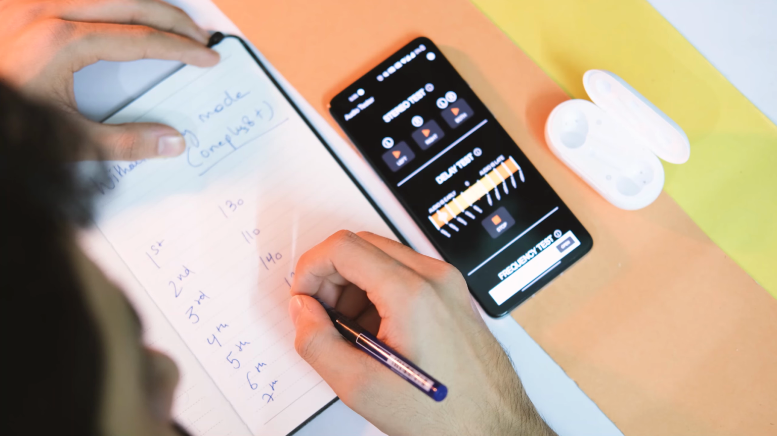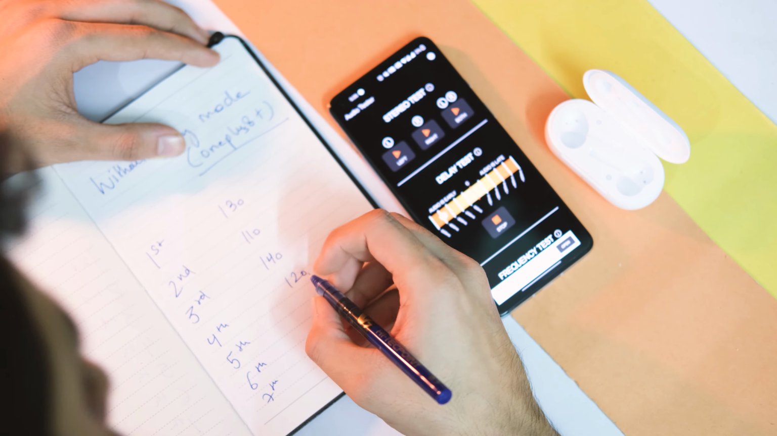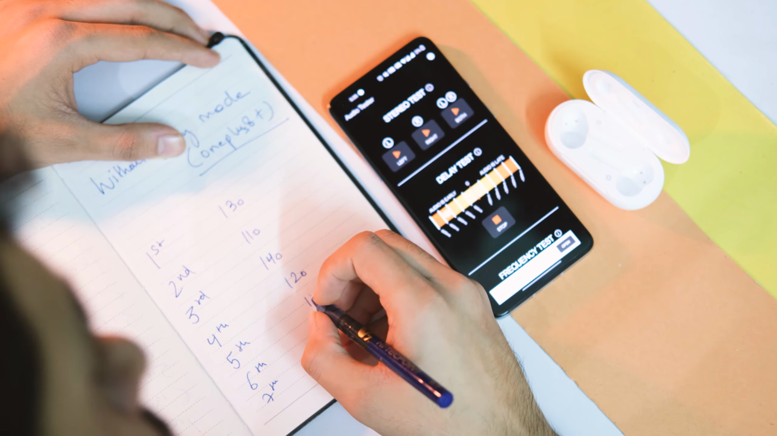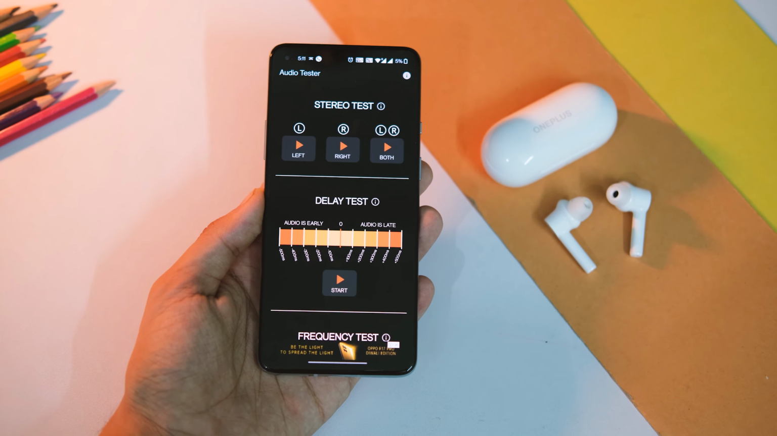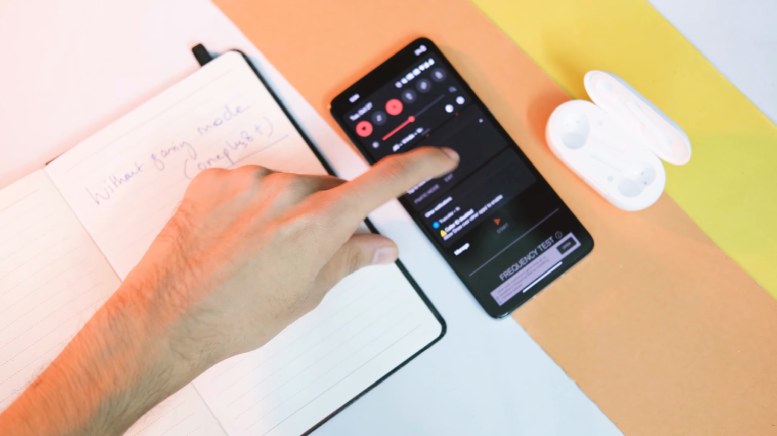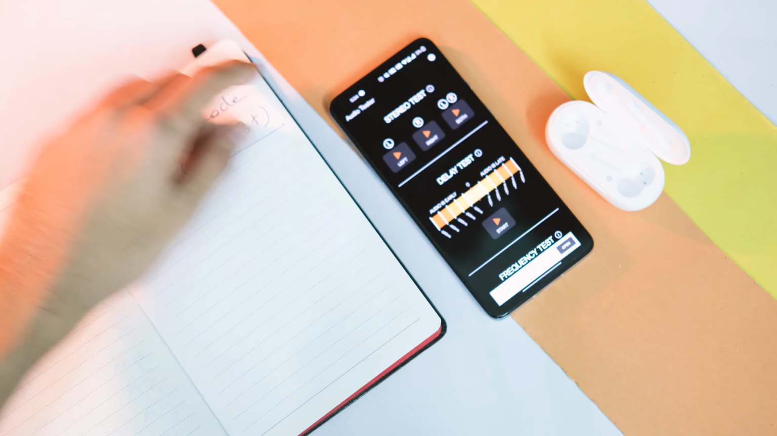To measure it, I'll use this app called Audio Tester, and basically this one is used to test for the time delay or latency in sound. And to be honest, this isn't 100% accurate, as I have to manually hear and note the time delay. So it gives a rough idea about that, and as I'm not a robot, I'll still try to take as accurate a reading as possible.